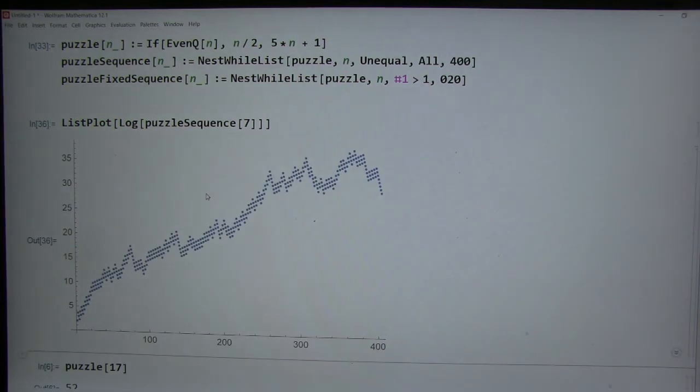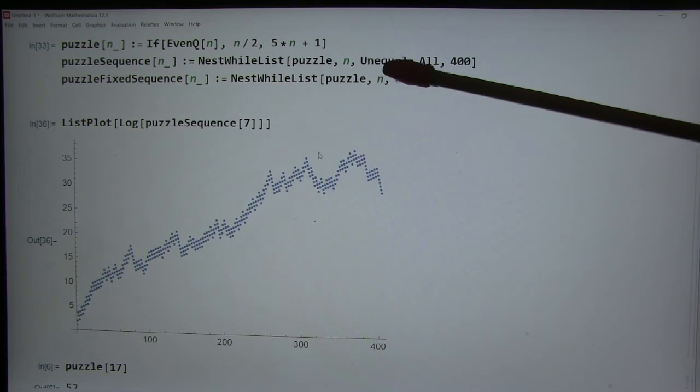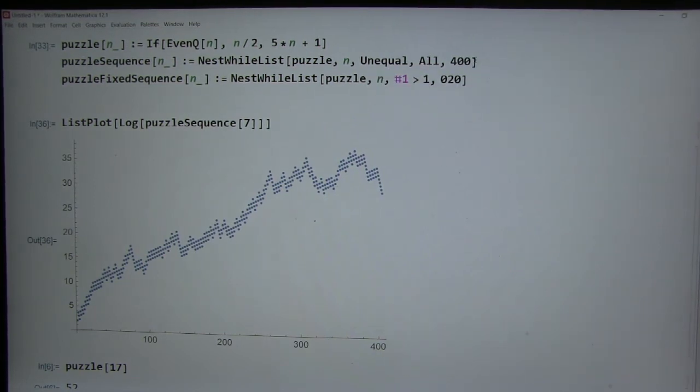Does this repeat? Well, it looks like we get down. We do see. No, we don't see any patterns. Not yet. Yeah, in fact, we know it's not repeating because we're using this puzzle sequence that'll stop if it ever repeats. And we're getting to 400, so try 1,000, maybe.